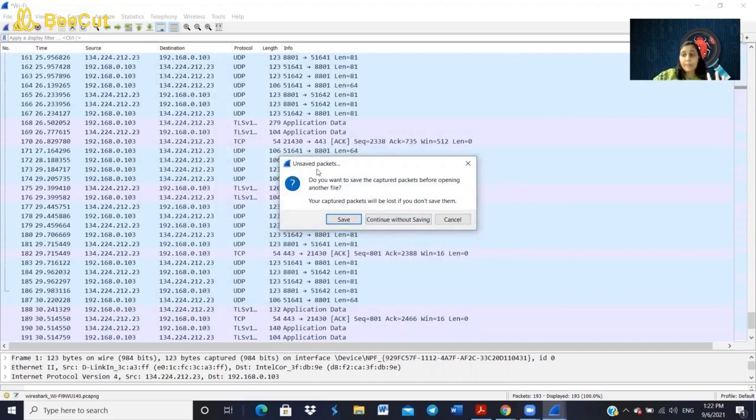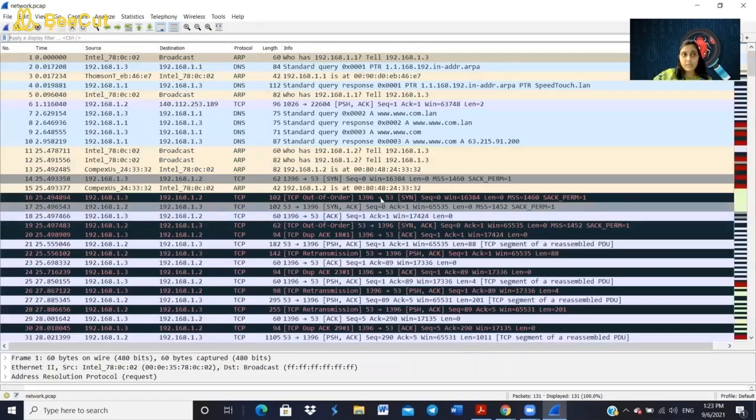Wireshark will pop up and ask us whether we want to save the captured file before opening another file, because we are opening another file. Before this, we captured Wi-Fi packets. If you don't want to save it, we can continue without saving. If you want to save it, you can, but it doesn't mean that we have to. So I'm going to continue without saving it. As we can see, this is my result of the sample file, the network pickup file.